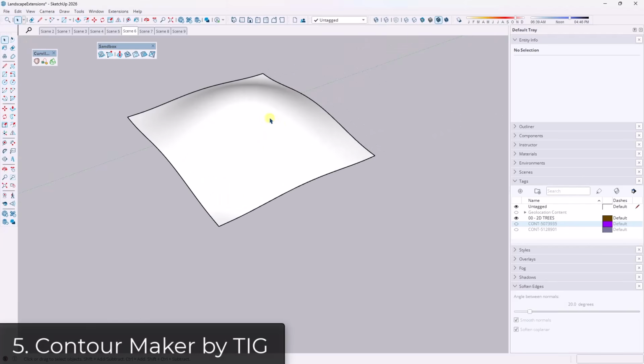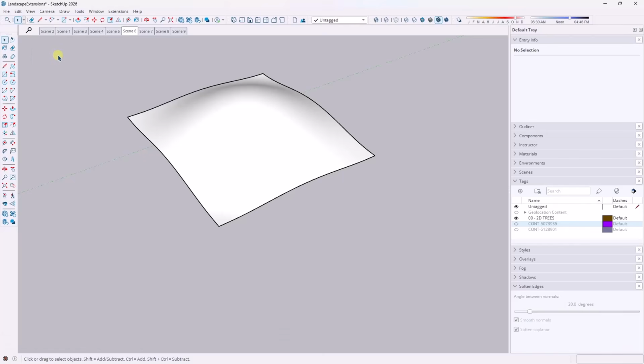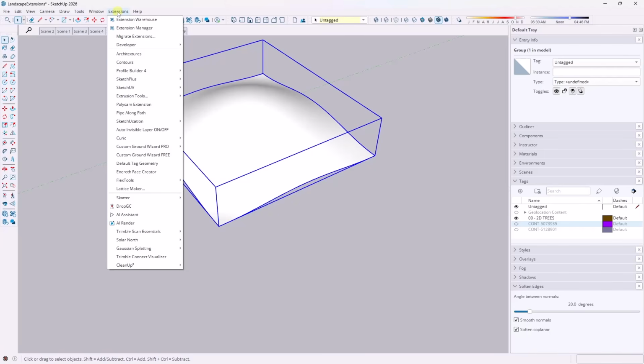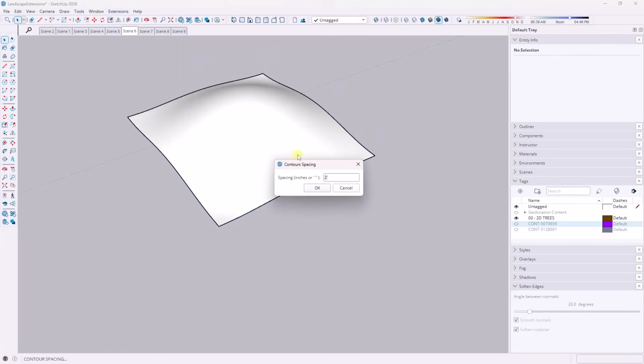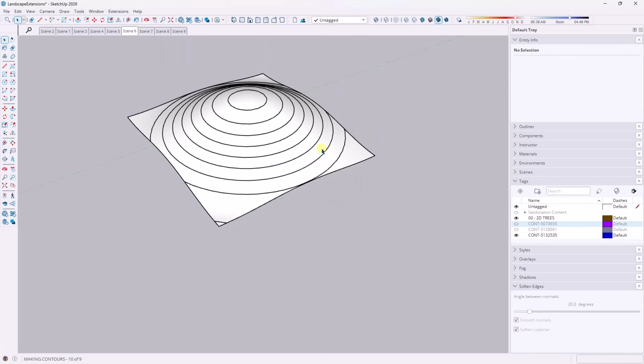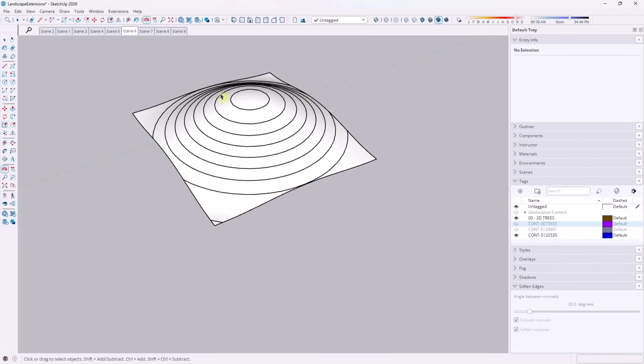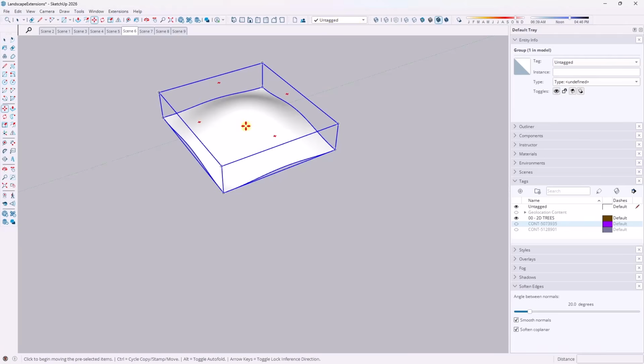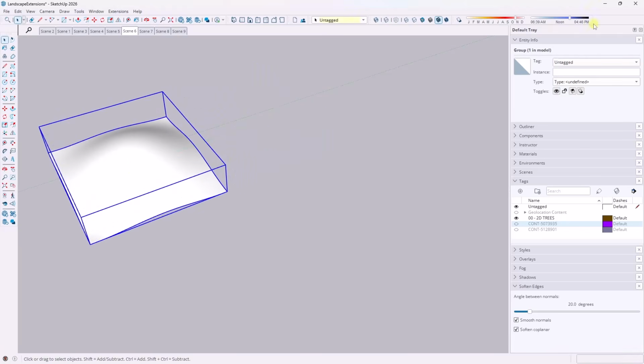Okay, so next up is an extension from TIG that I absolutely love. You can find this one for free in the Sketchucation plugin store. It's called Contour Maker. What Contour Maker does is it'll take a surface like this one. You can run Contour Maker and you can set a spacing, right? So in this case, I'm going to set it to be 2 feet right here, but you can set it to whatever you want, right? And this will work for any surface that's in a group. So say that we created a different surface like this using Sandbox Tools.